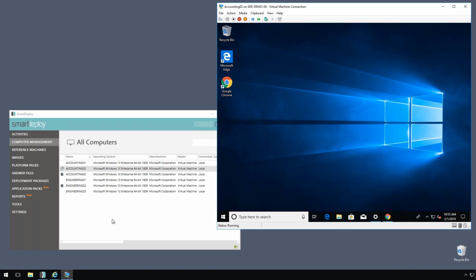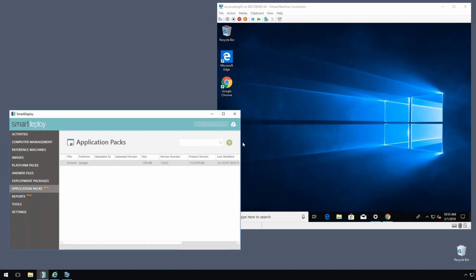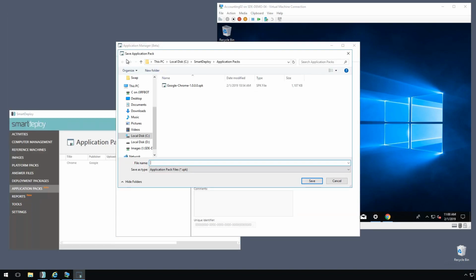So, say you want to create your own application pack. Let's walk through that. We'll go back to the application pack's workspace. We're going to create an application pack and open the application manager console. We'll do File, New. Pick a place to save it.